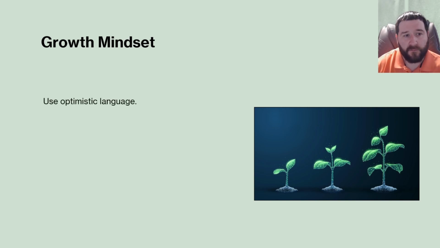Okay, so starting off, we want to use optimistic language. It's very important in growth mindset that you don't ever tell someone that something is unobtainable or too difficult, right? Oh, you're struggling on this concept? We'll get there. You'll get there eventually. You'll learn it if you keep practicing, right? We want to be optimistic.